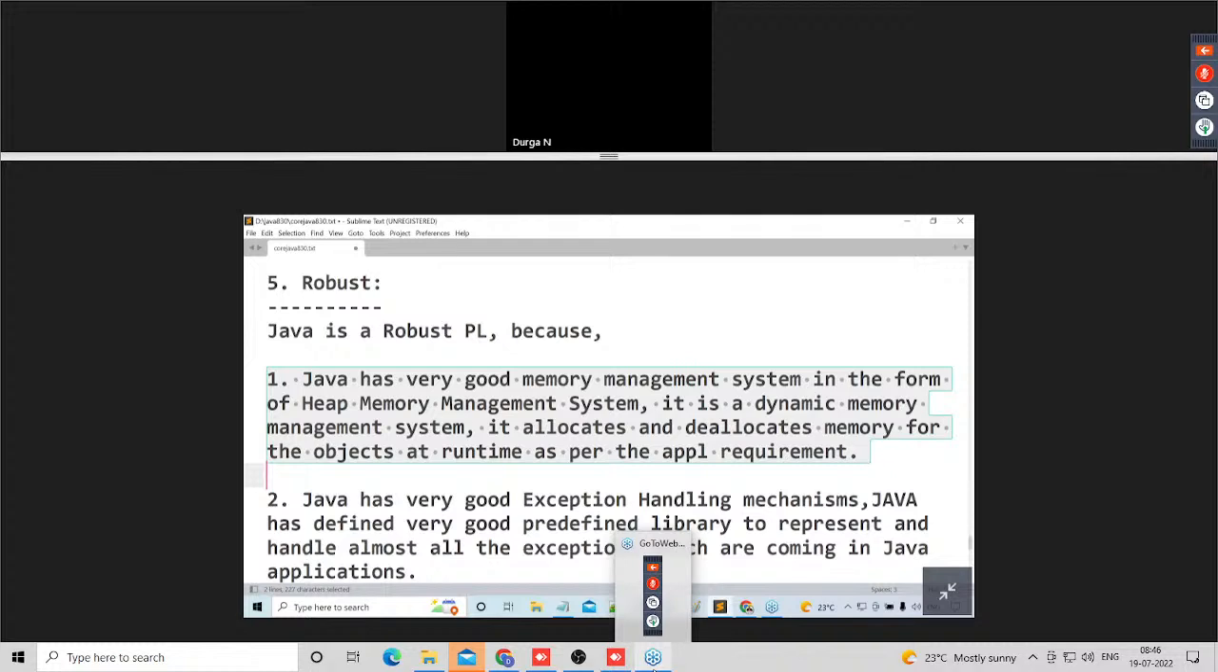What is the meaning of this dynamic memory management system? It allocates and deallocates memory for the objects at runtime as per the application requirements. So at runtime memory will be allocated and at runtime memory will be destroyed. Because of that reason, the management system is very good in Java applications, and Java is very good at memory management.